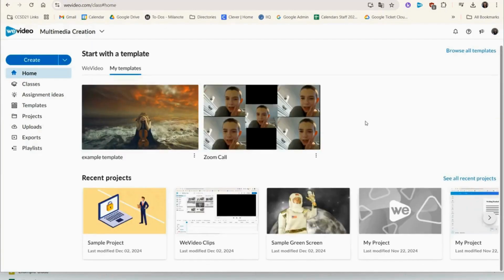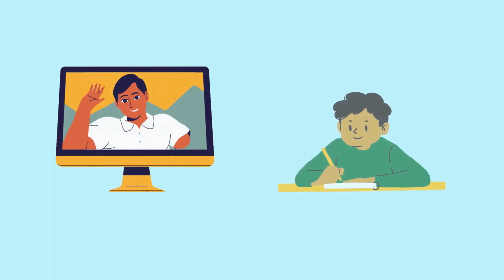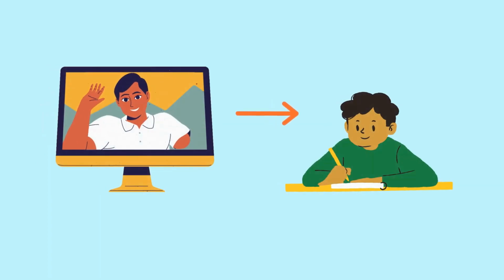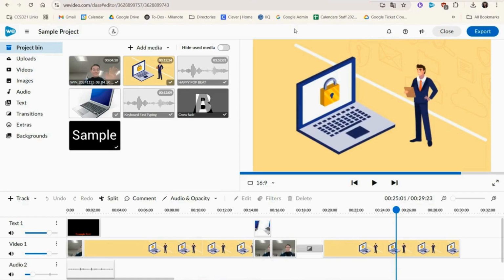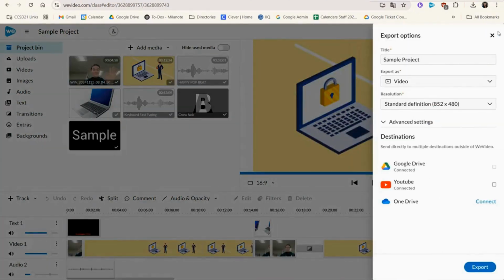If you need to come back to the video the next day, you can find it here on the homepage. Here's how teachers can share their videos with students. When we're all done, we can export the video here. You should change the resolution to HD so it's higher quality.